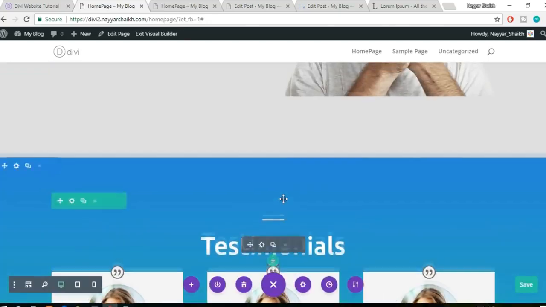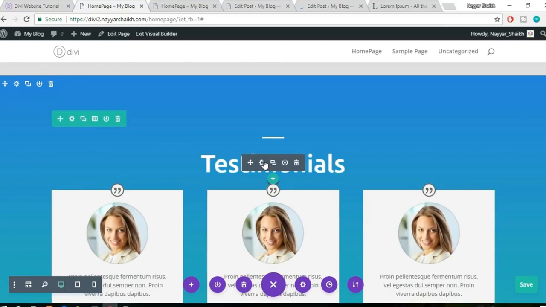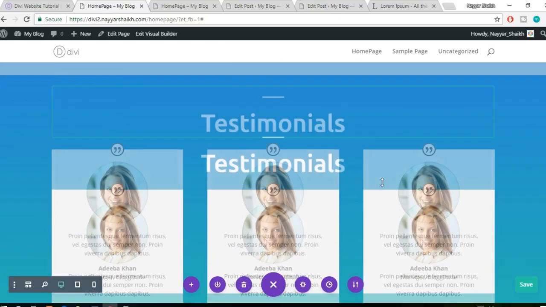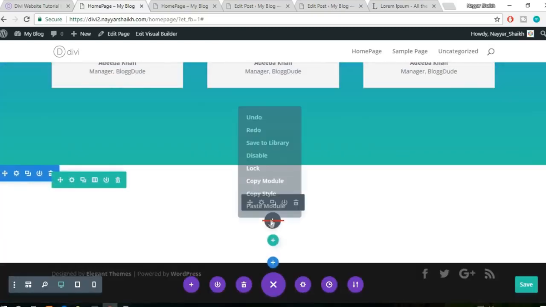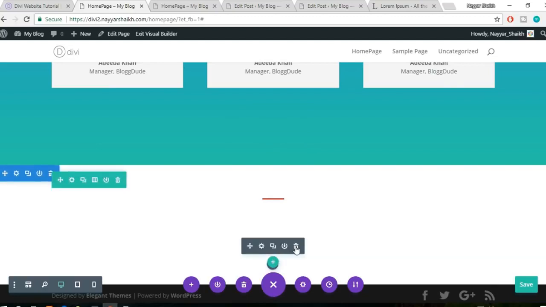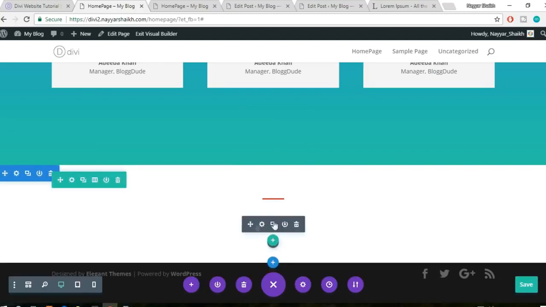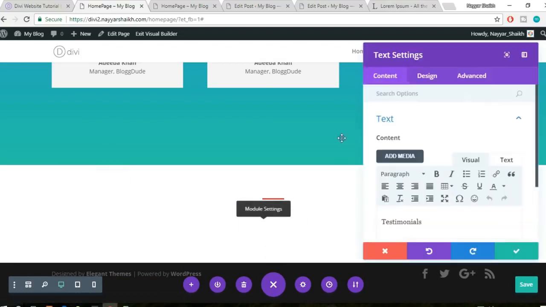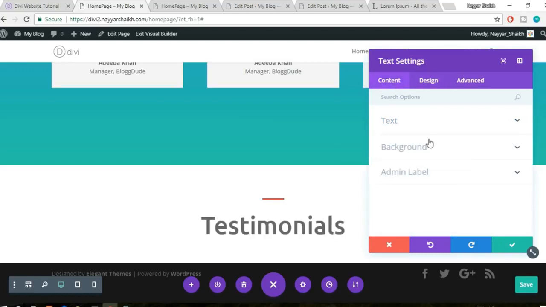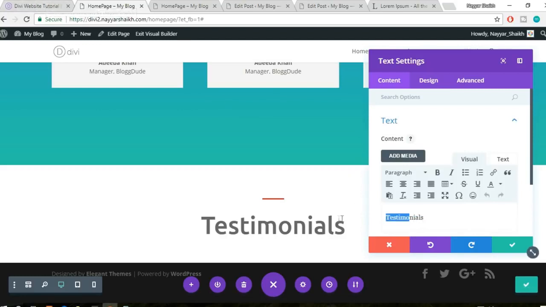Now I'll again copy this title so that we don't have to do it again. Just right click on this, copy module, come over here and right click on this and paste module. Fine, I'll delete the bottom divider, and let's change the color for this one. So click on settings, design, text color dark, and let's change this, instead of testimonials we can have something like our posts, or maybe our blog.